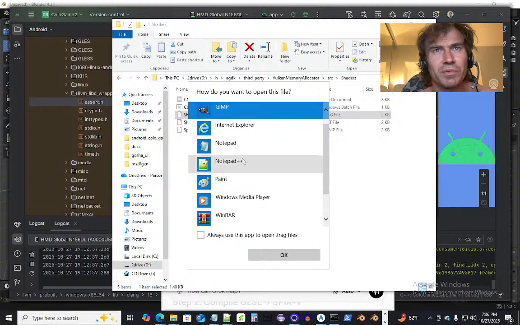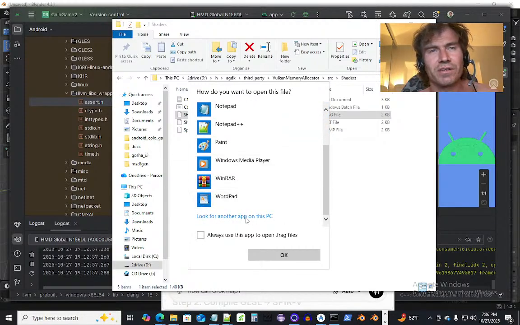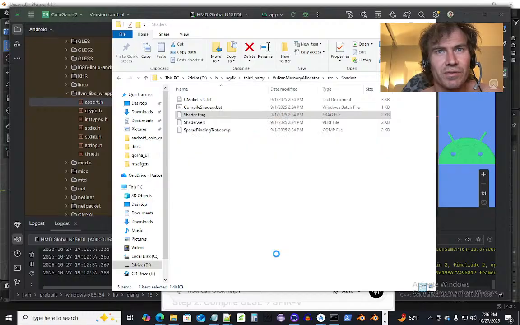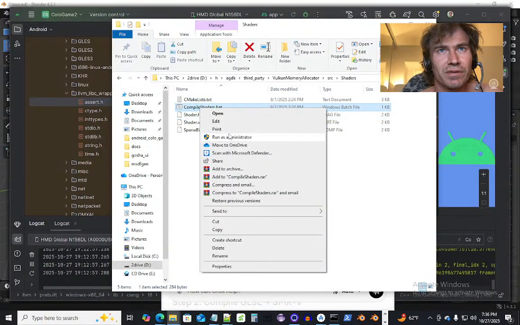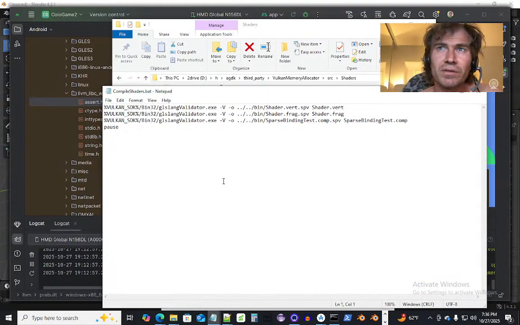Why would we use GIMP to open a text shader file? What kind of thing would we be on? Yeah, so we got a really simple shader file. Where would it throw it? Bin.